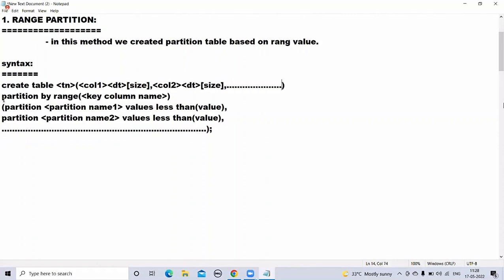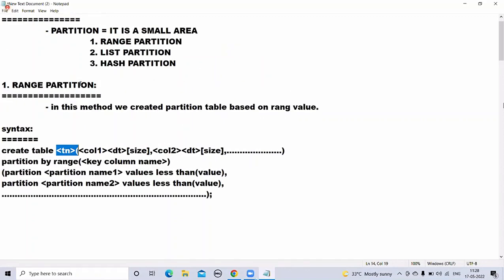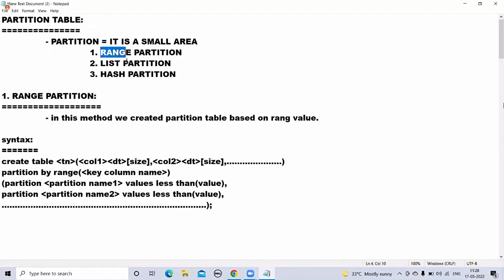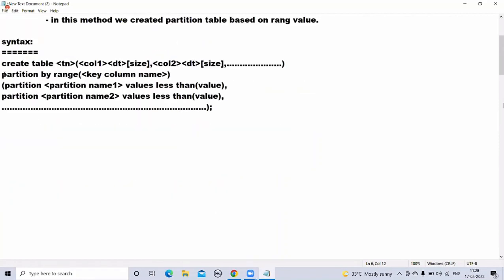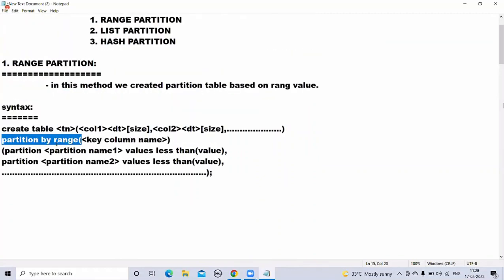And after that, you need to add your partition tag, the partition by range. Which type of partition do you want to create on this table? Either you want to create a range, list or hash. Based on that, you should give the partition by tag. So partition by range, and how can you define your range? On which column do you want to define your range? That column name I need to pass here. Column name or key column name, anything, no problem.